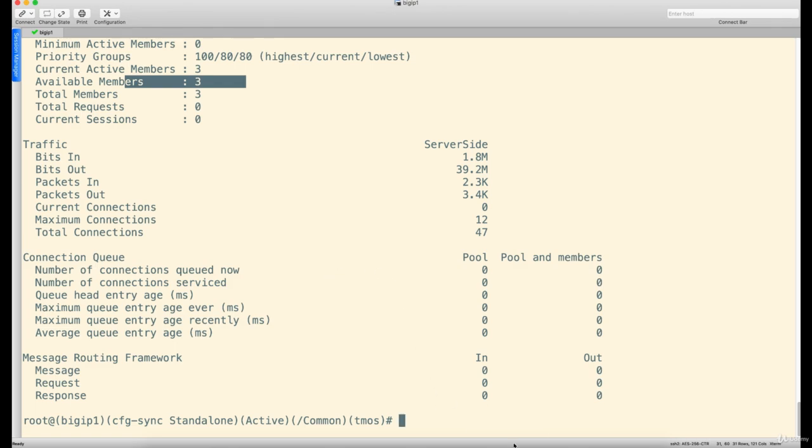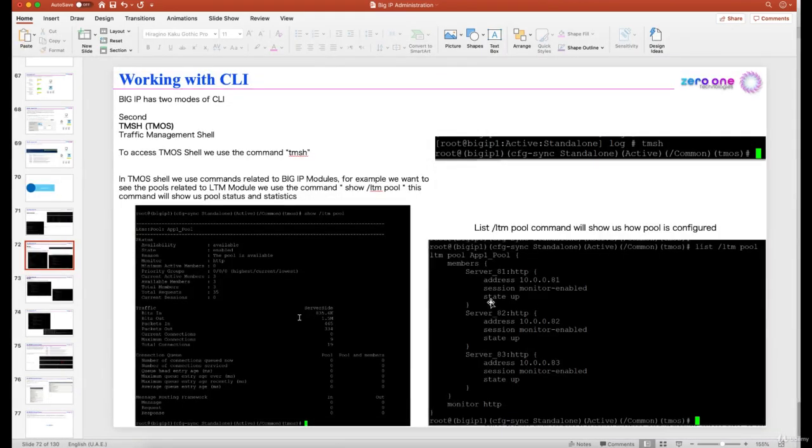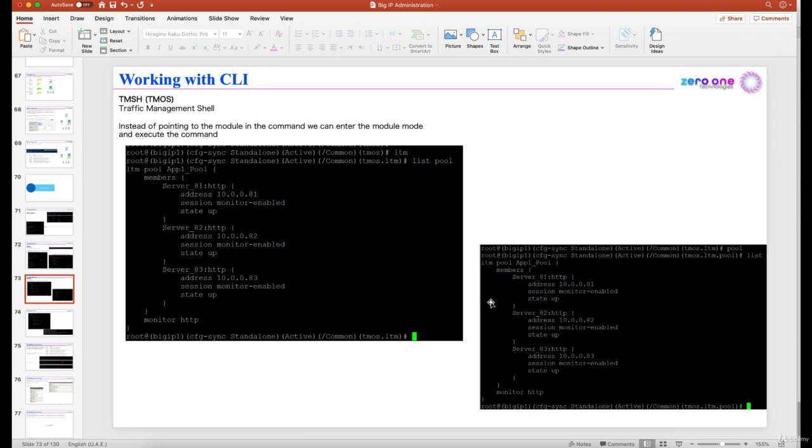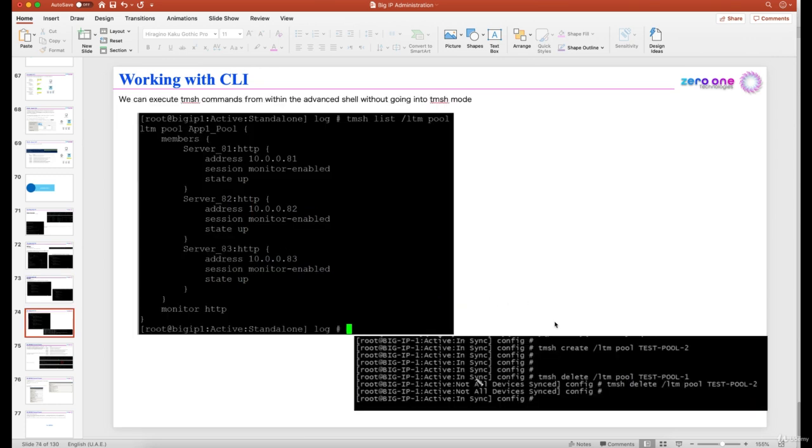I think we covered most of the things that we wanted to cover. If you want to create, you can use the command create /ltm pool test, and delete pool test as well. So same concept.